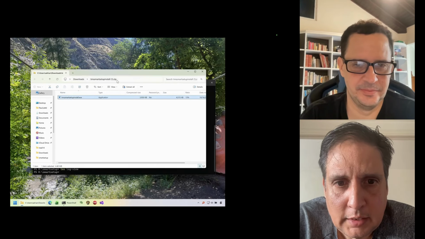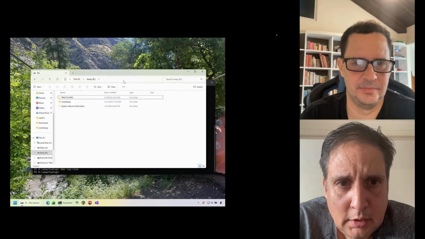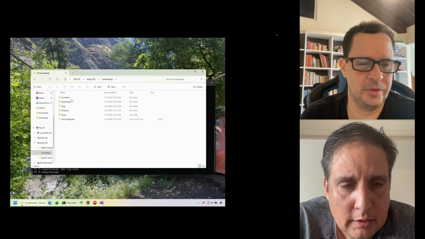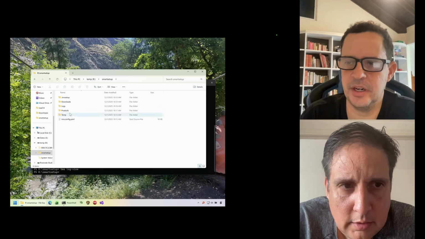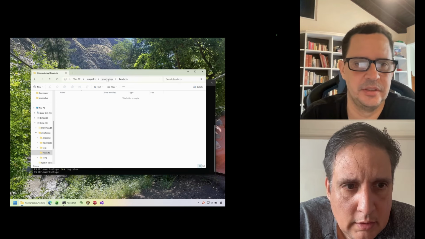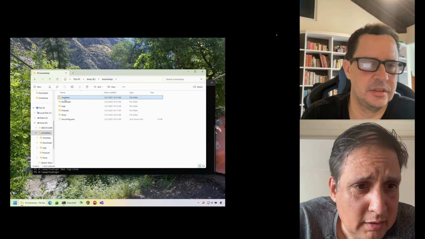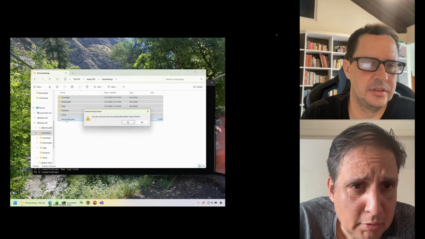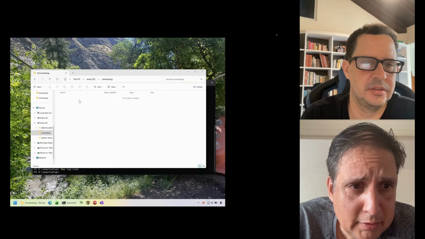Okay. So we go back and get the portable version. Now in the folder left over in the R Smart Setup there, yeah, I left the stuff. There should be nothing in products because there's nothing installed. But let's remove everything.